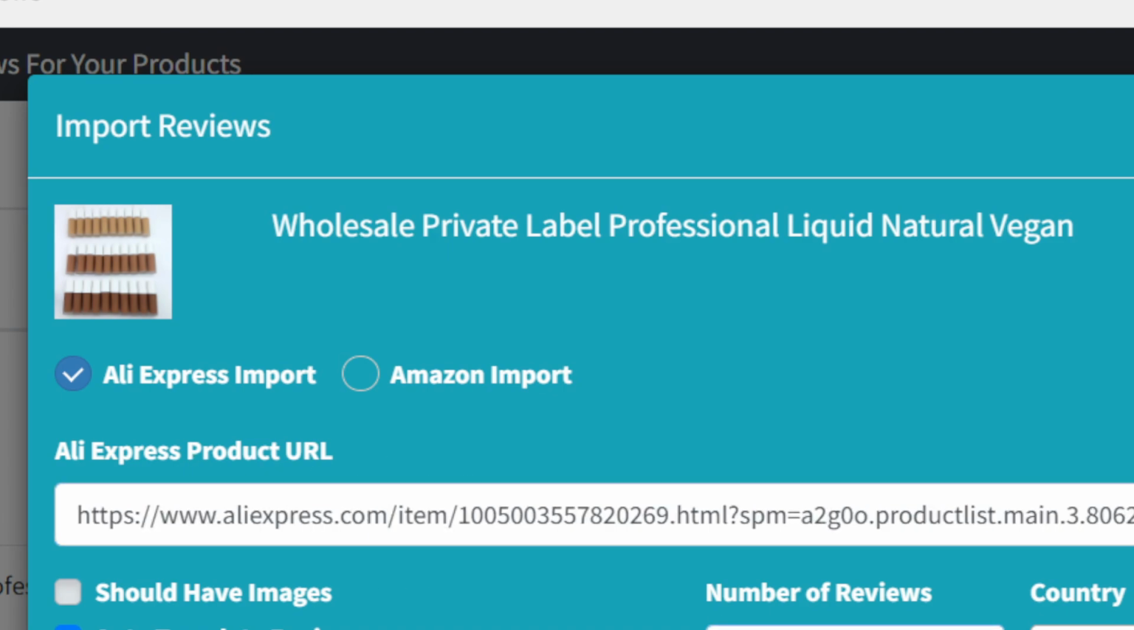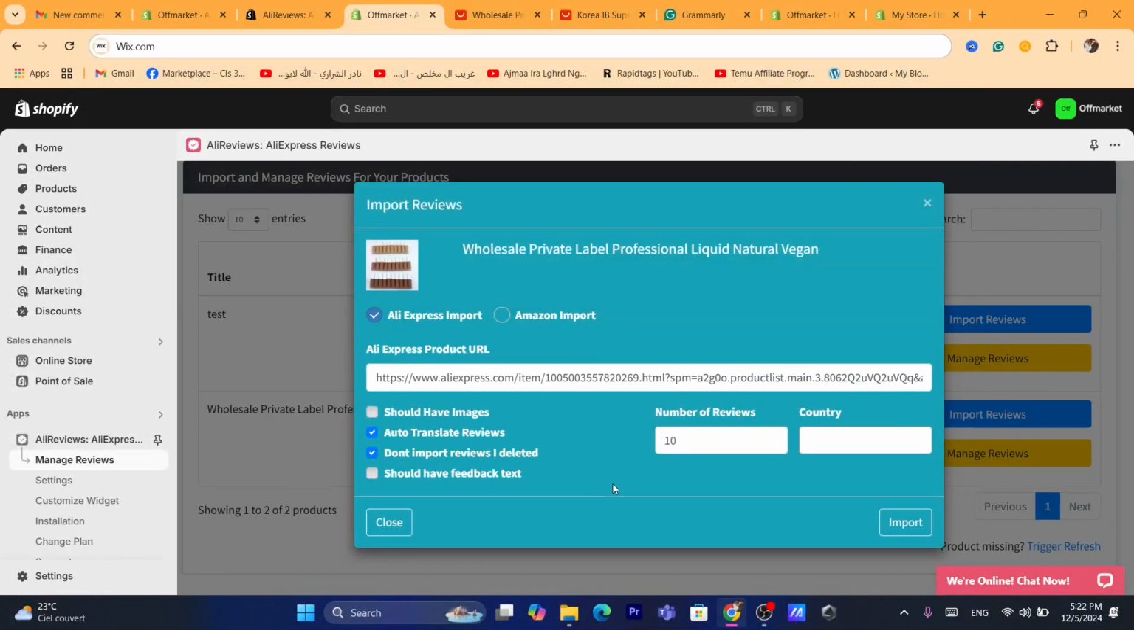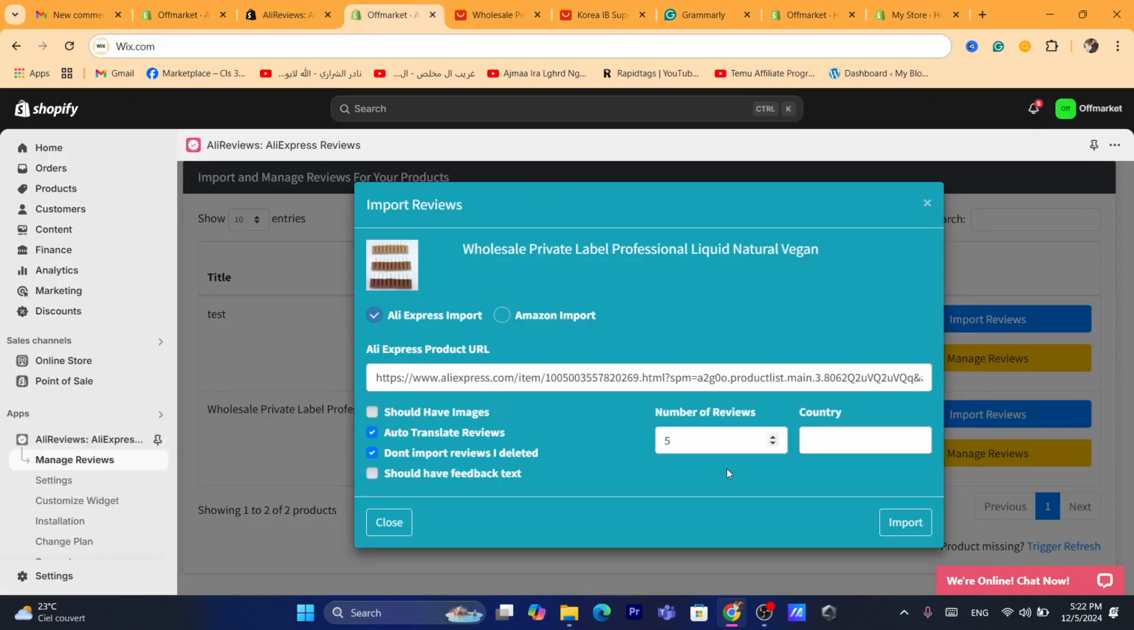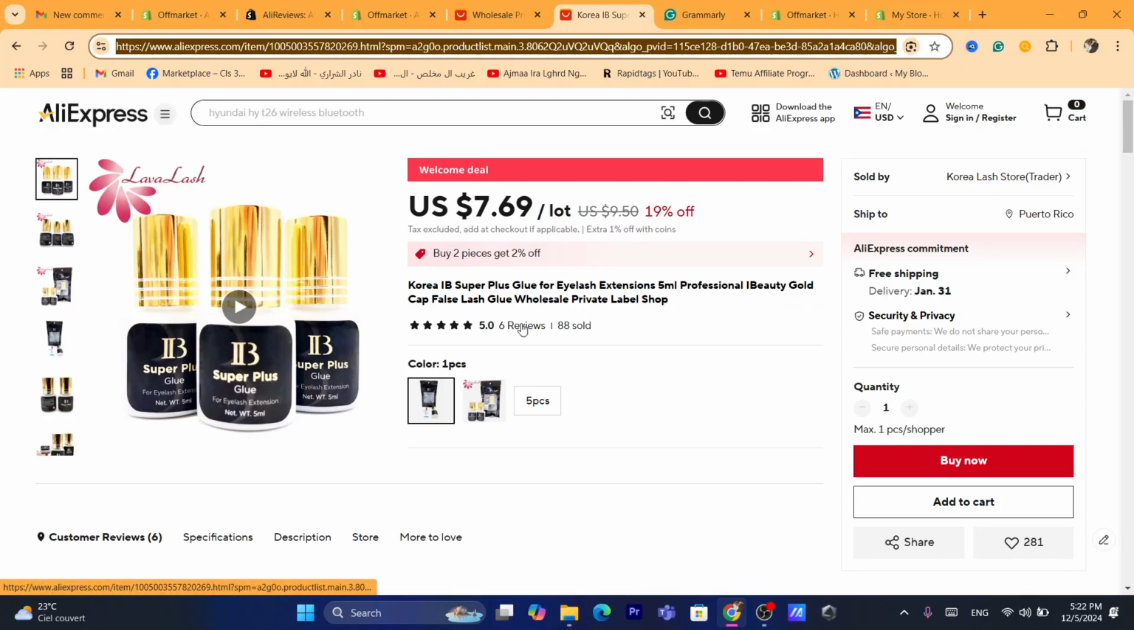You can also select the number of reviews that you want to import to your own Shopify product. In my case, I'm only going to import 5 reviews because this product has only 6 reviews. So even if I entered 10 reviews here, I will not be able to import 10 reviews because the product itself doesn't have 10 reviews, as you can see.